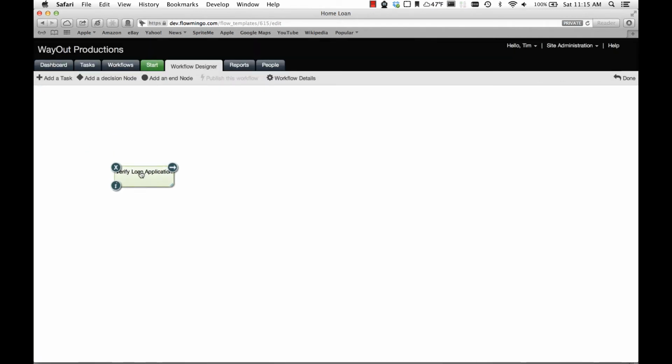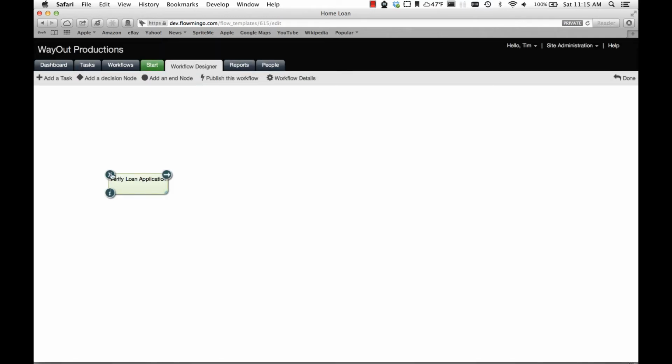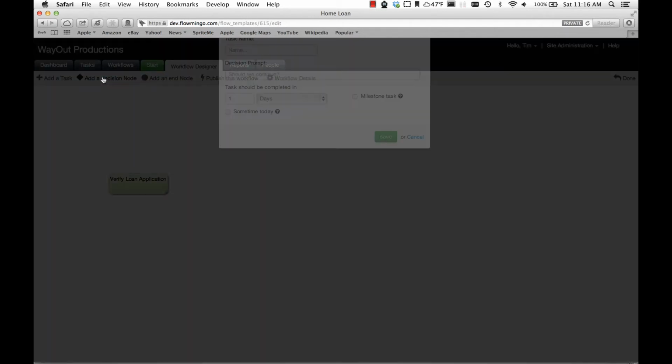And we can move that task around, and we have some options. This allows us to connect it to other tasks. We can click here and change that information that we just entered. Or we can click on the X and delete this task if we made a mistake or don't need that task any longer.